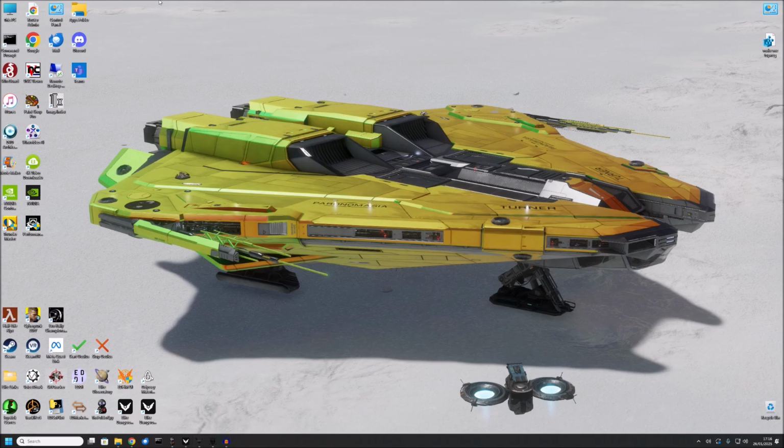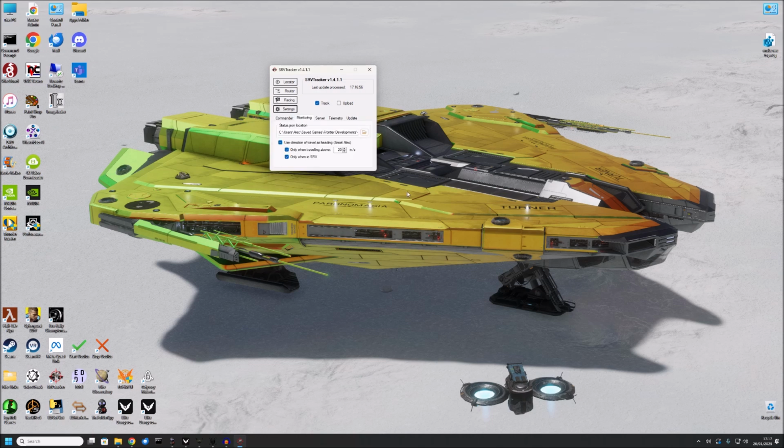So go to my desktop, and here's my shortcut. So I launch SRV Tracker, and this little window pops up. The first thing you're probably going to want to check the first time you use it is open the settings. And in here, on this monitoring tab, there's a status.json location. This will typically be something like this: C users, your username, saved games, Frontier Developments, Elite Dangerous.